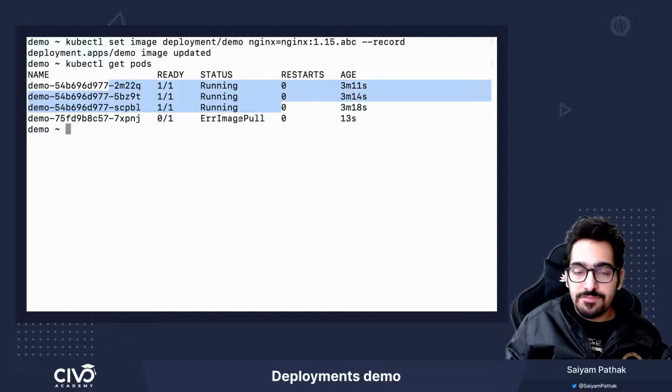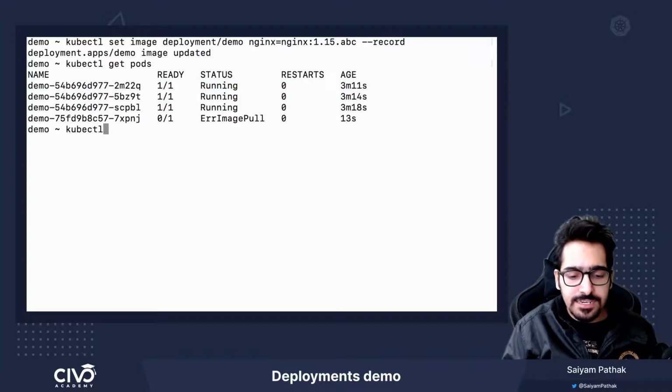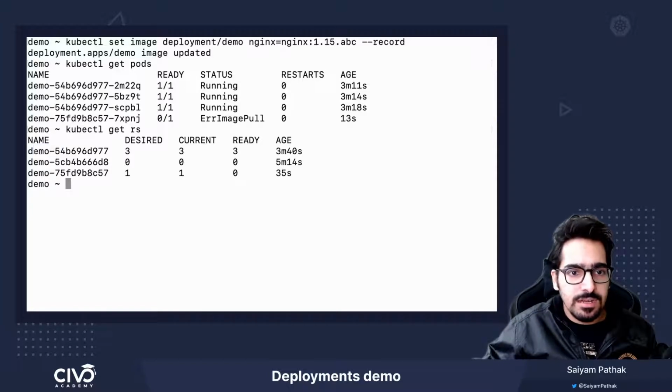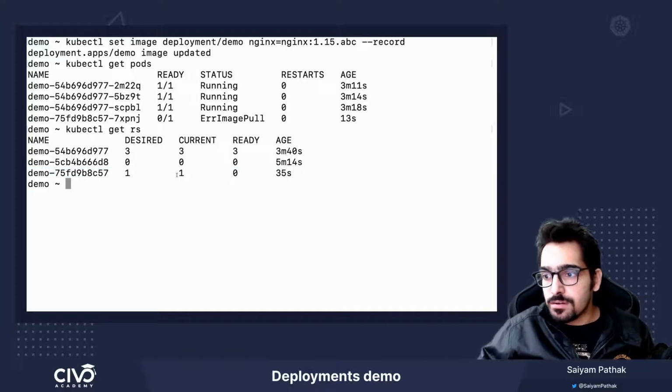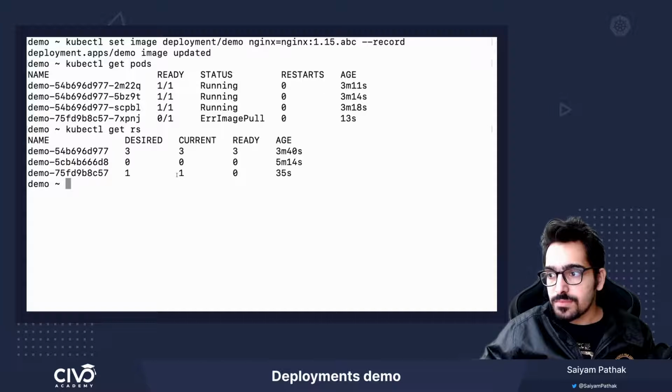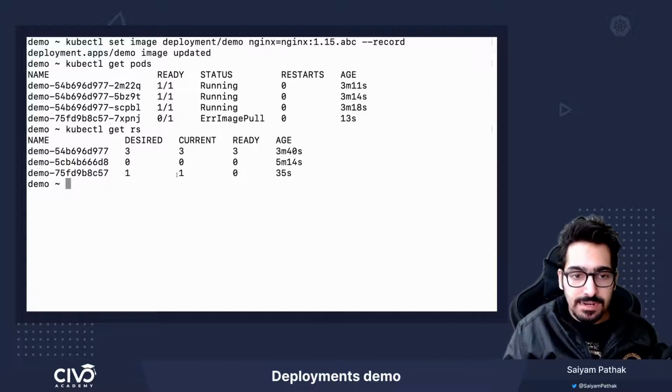Now if we want, what we can do is get replica set as well. There should be 3 now, and this one is the newer one which isn't ready. We can also do a rollback. Now how can we do a rollback? So undo the deployment basically. So kubectl rollout undo.